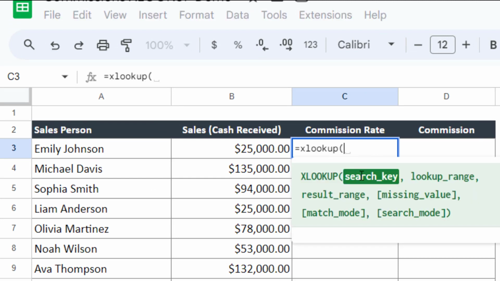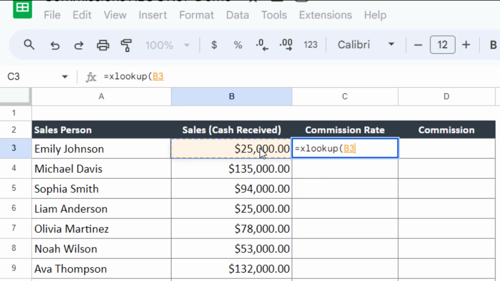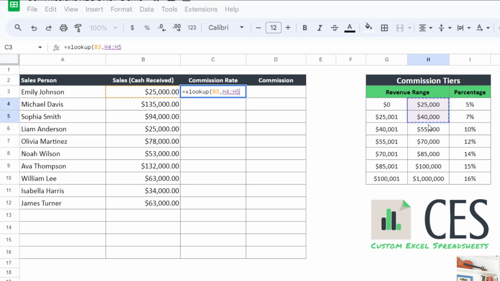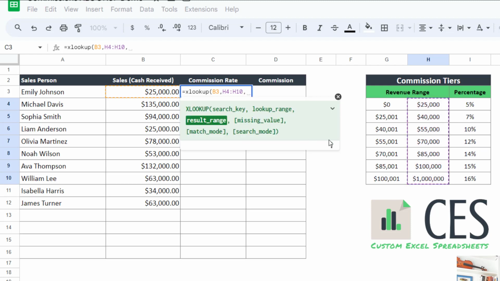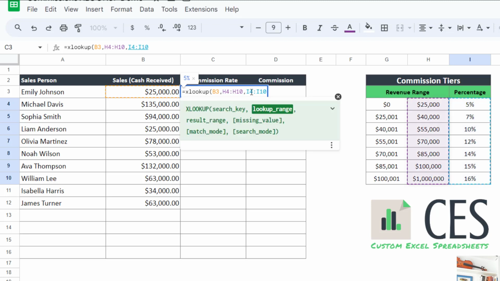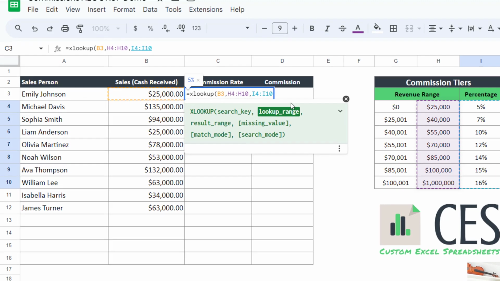Now I need to do the search key, which is going to be the sales amount, then comma. I need to do the lookup range. This has to be the maximum range, the field that has the maximum range over here. So we're going to get that maximum range selected. Then the results range, what am I trying to return? Of course, that's the percentage, so I'm going to select that. And then I want to make sure that these have dollar signs before the row numbers so that when I copy this formula down, it stays put.